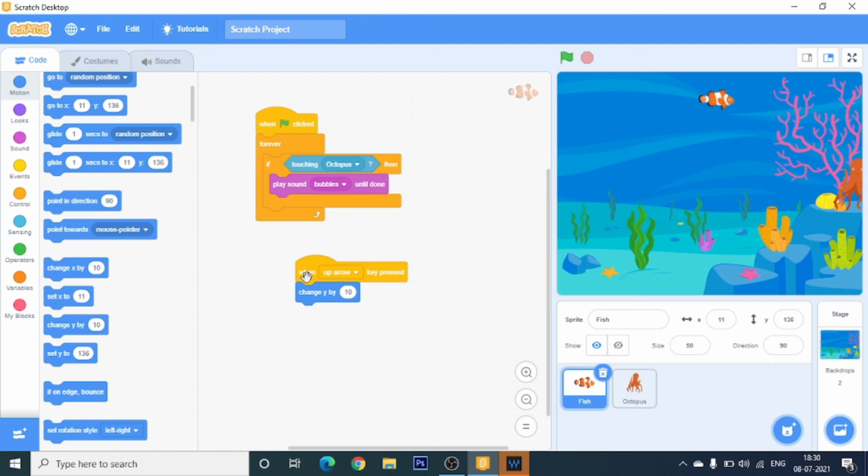So let's do it. You can duplicate the code. You don't need to drag over here again and again. Just right click over here and duplicate it and change it accordingly. When down arrow key pressed, change y by -10 because we will decrease the y-axis. Now I'm pressing the down arrow key, fish is coming downward. When I'm pressing up arrow key, fish is going upward.